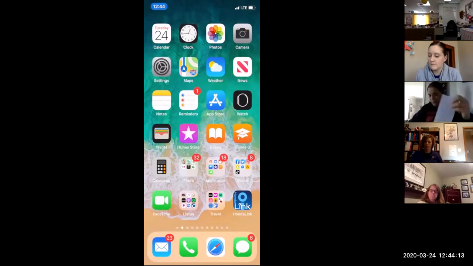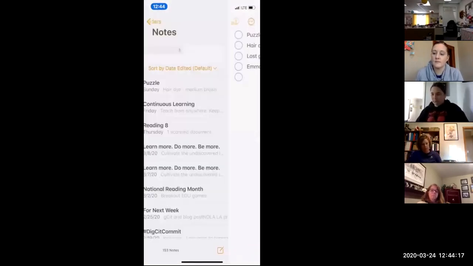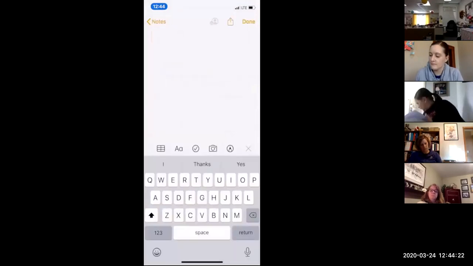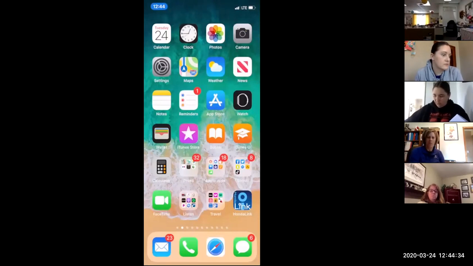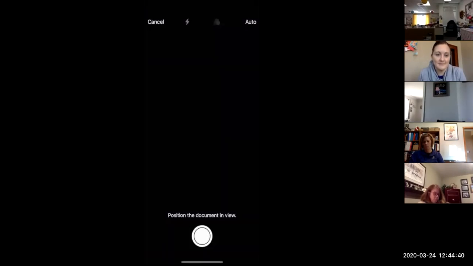So all you're going to do is go to your Notes app. And we'll just do a new note here. And in that new note, you can hit the camera button. And there's an option to scan documents. Here's a quick trick too. If you have your Notes app on your phone or your iPad, you can do a hard press and you can get right to scan document that way too.